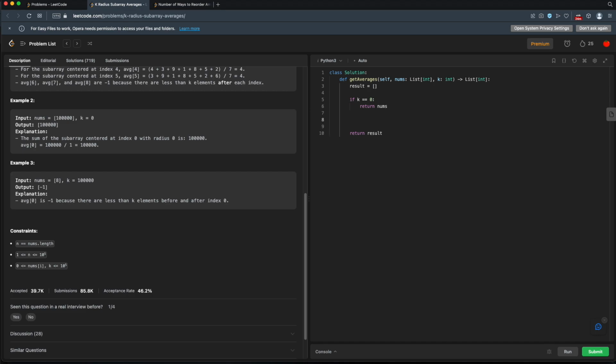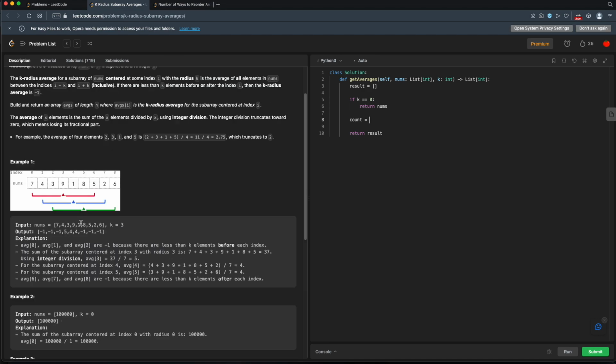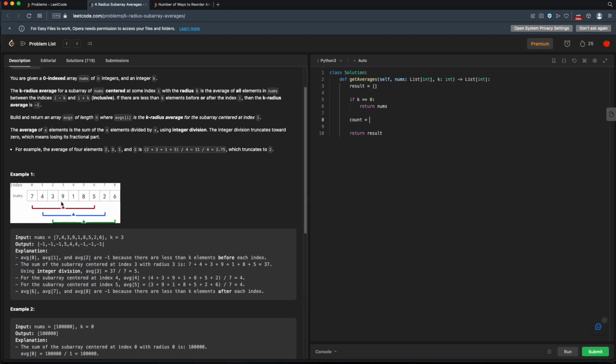All right, what's next? What if our k is so large that we can never compute any averages? Well, let's calculate how many elements we need to actually compute one average. So I'll call that count. The number of elements we need to compute one average: we need k elements before our element, then we need the element itself that's at the center, and then we need k elements after. So we'll need k plus 1 plus another k elements.